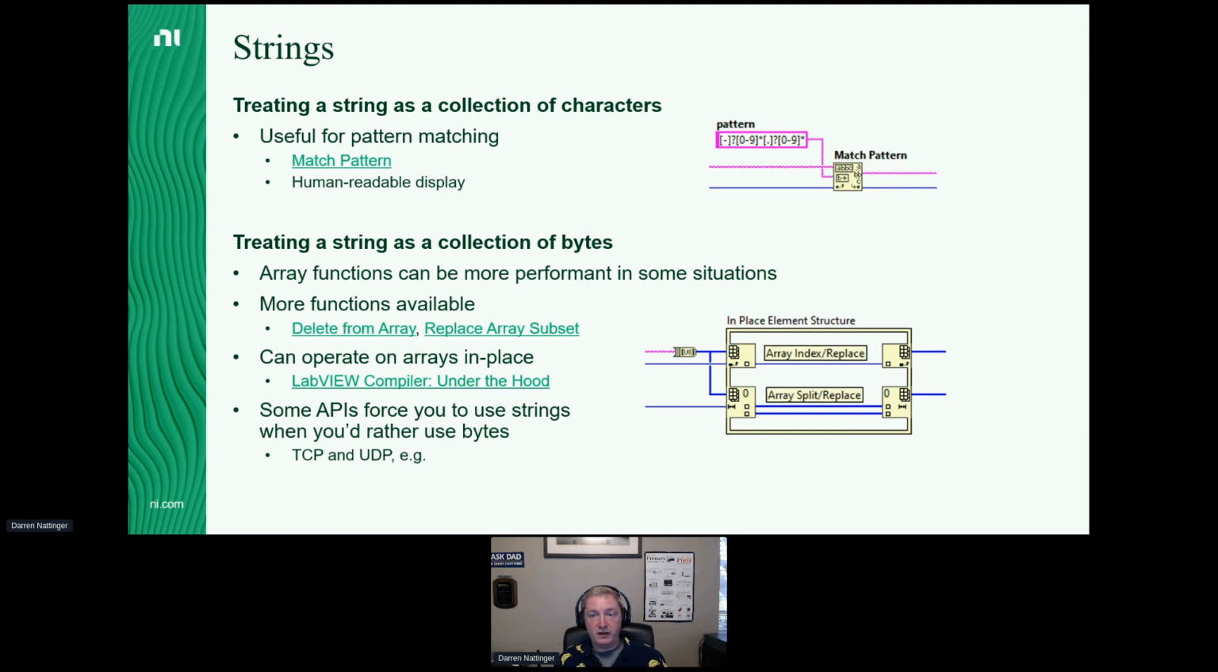I actually will discuss it in my 8 o'clock this evening presentation. Sorry, 8 o'clock my time, Central Time. When I talk about ludicrous ways to fix broken LabVIEW code, I'm going to talk about in placeness a little bit more in there. But really what you should do is just check out that LabVIEW compiler under the hood presentation if you need to learn something more about in placeness.